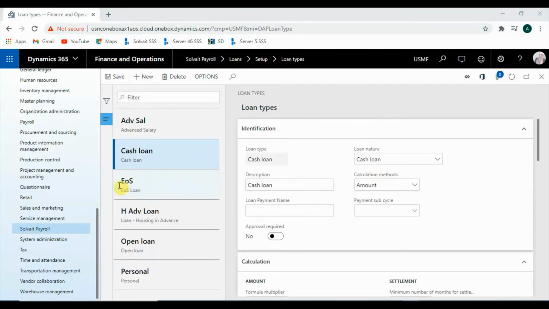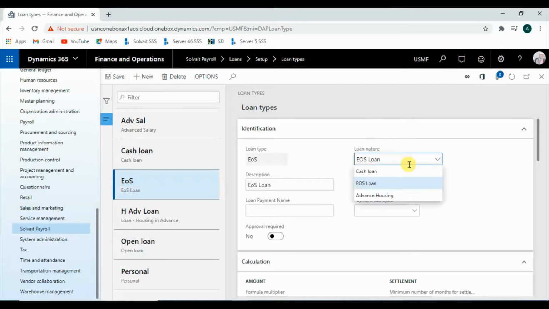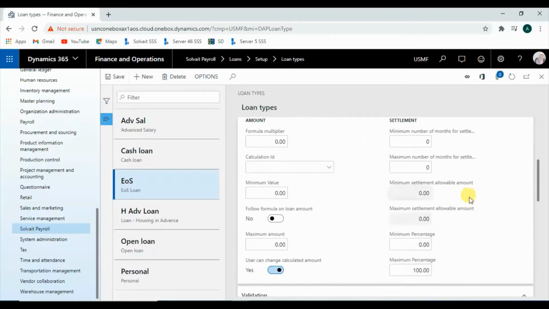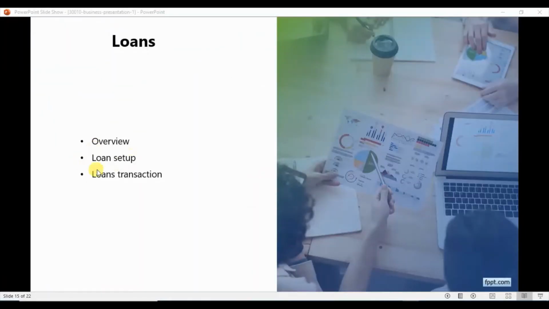Let's take another example, the end of service loan. The difference is we choose the loan nature to be end of service loan. Here we choose, for example, percentage for the calculation method. We can notice here that we can add the minimum and maximum percentage and the amount fields are disabled. Now we are done with the loan setup.